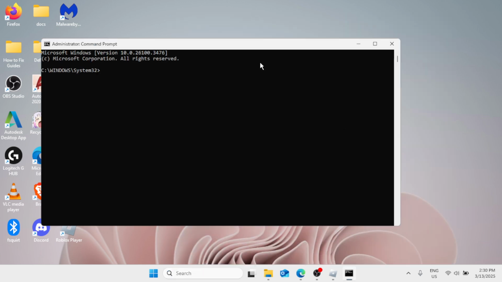Now here in this black window, what we need to do is type this command: sfc /scannow. It's sfc space /scannow. Hit enter. So this is the System File Checker scan. This will fix any corrupted system files and check for any integrity violations.